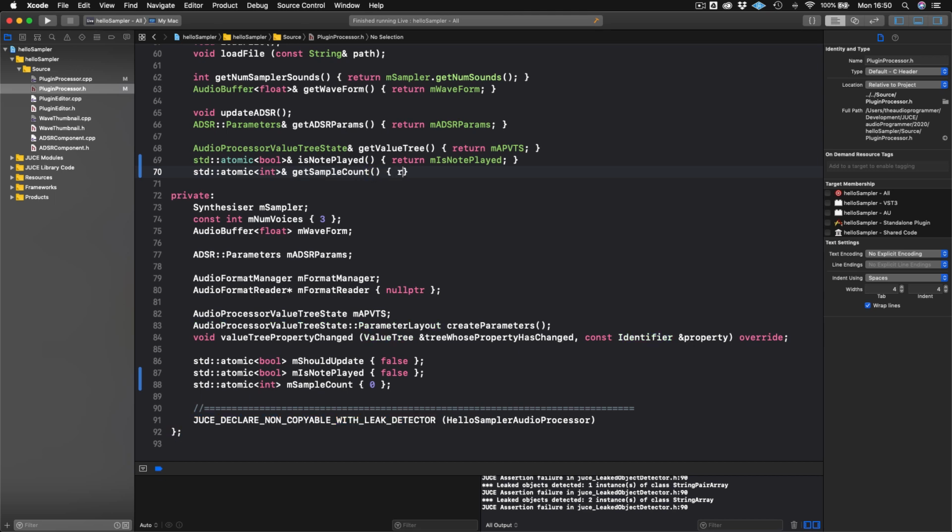And we will just return m sample count. Okay, so these are the methods that we could use when we're actually painting this on the screen in our plugin editor. So now we're going to move to our UI side, where we're actually going to take these numbers and we're going to use them to actually display the playhead.